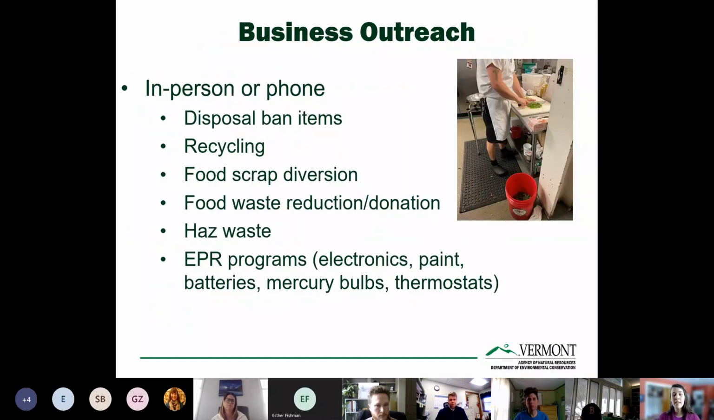Business outreach can be either in person or by the phone, whereas the school outreach was required to be in person. But we're really looking for these interactions, conversations with the entity. So in person is best, phone is okay. And again, every business or institution must cover all of these topics: the disposal ban items, recycling, food scrap diversion, food waste reduction or donation, hazardous waste management, and then the EPR programs.